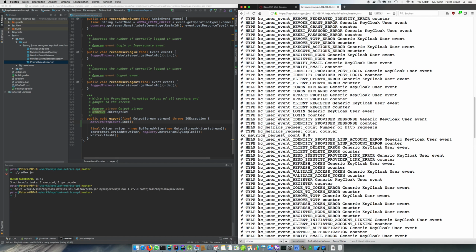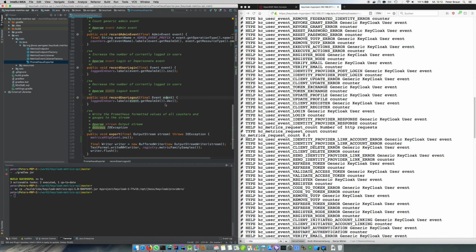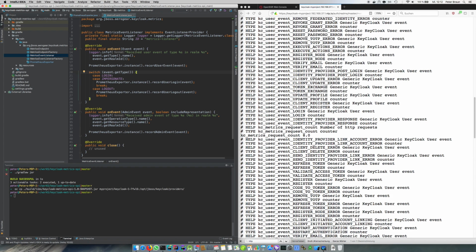This is how we produce the metrics for Keycloak. What we also do is we listen to the internal events of Keycloak. At the moment, we just log every event that we encounter. We just treat login and logout differently, but there is a lot more information on the events, and if we have a good idea what we want to have on the dashboard, we can extract the relevant information here.